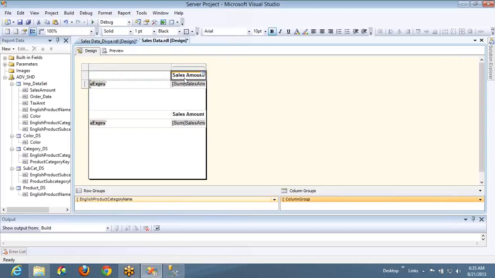So the column header is the one which is for every column, and row header is the one which is for matrix reports. The grouping part we call row headers. Yes, Swati, you are correct.